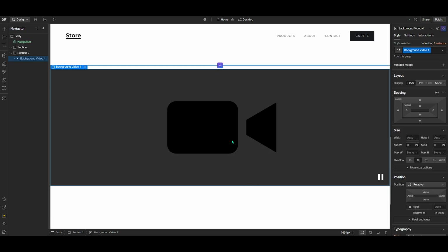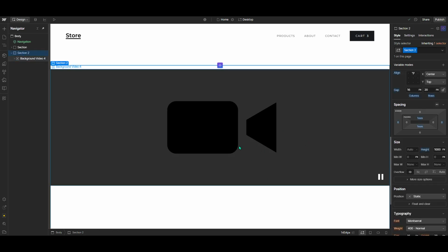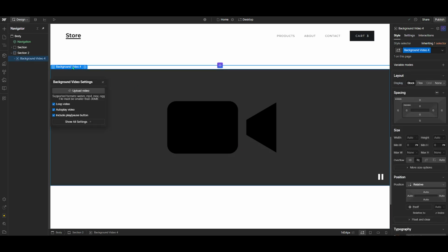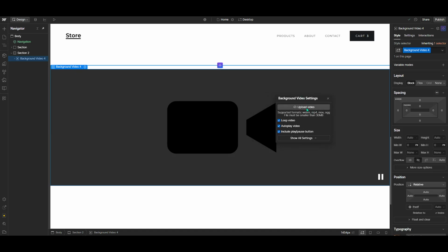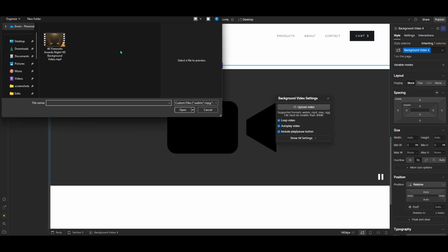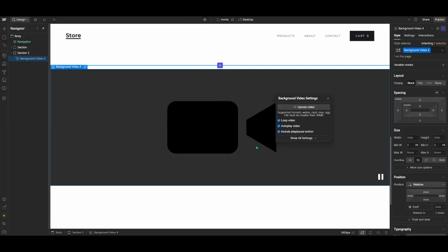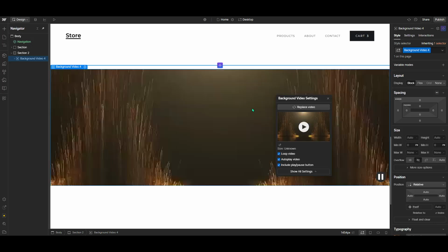After you've set the size, it's time to add the video content. Double-click on the video element you just placed, and you'll see an Upload Video button appear. Clicking on this will allow you to select the video file you want from your computer. Choose a high-quality video for the best visual impact. Once you've selected your video, click Open, and Webflow will handle the upload process for you. You'll notice a brief loading sequence, and then your video will appear in place.